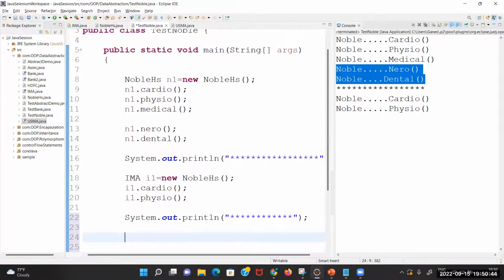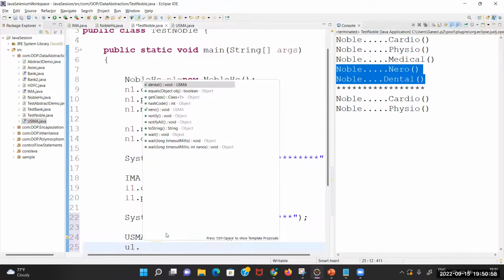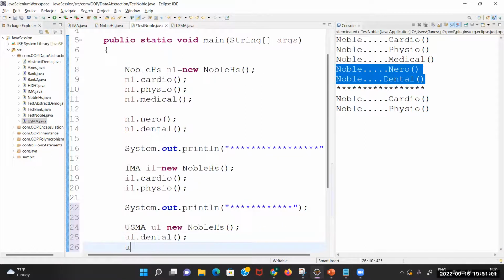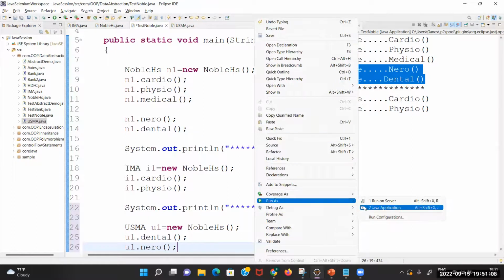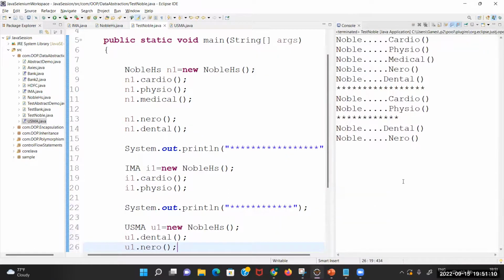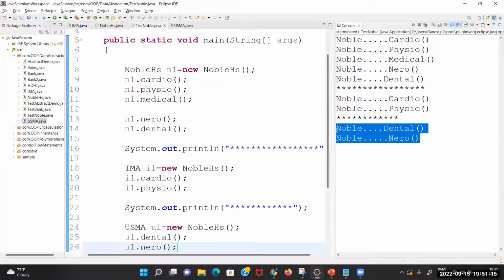But if I create a US Medical Association reference, let's say U1 is equal to new, and again I'm writing that Noble Hospital object, what can I call this time? U1 dot, I can call dental, and obviously U1 dot neuro service. Both services I can call. So the rule is the same, guys. If you run this code again, see the rule. You get the same services which you can call from that parent reference and the child class object. So the point is clear.